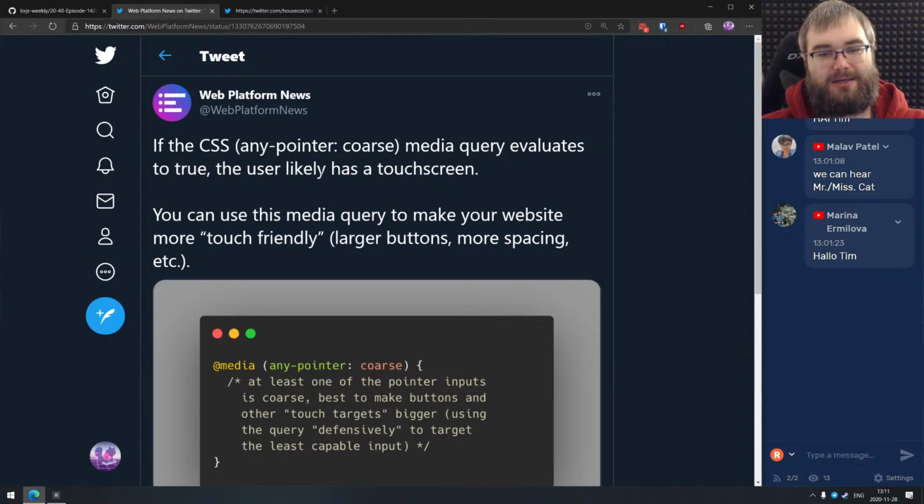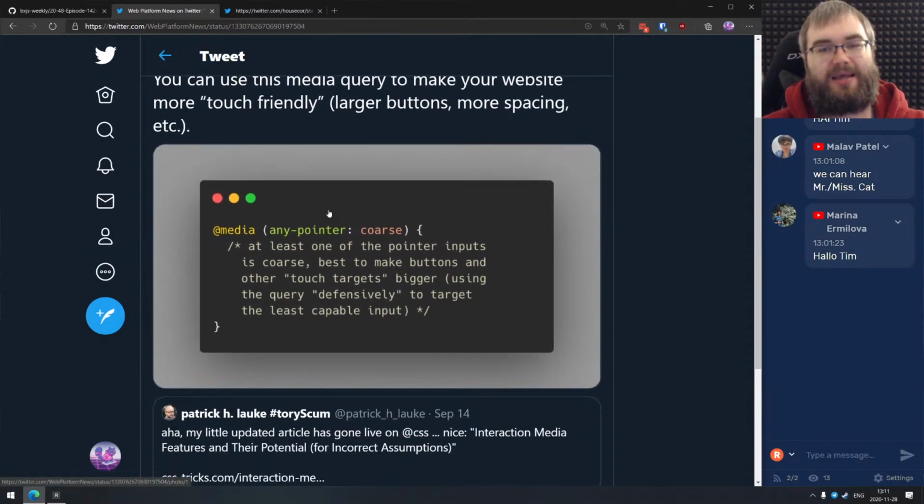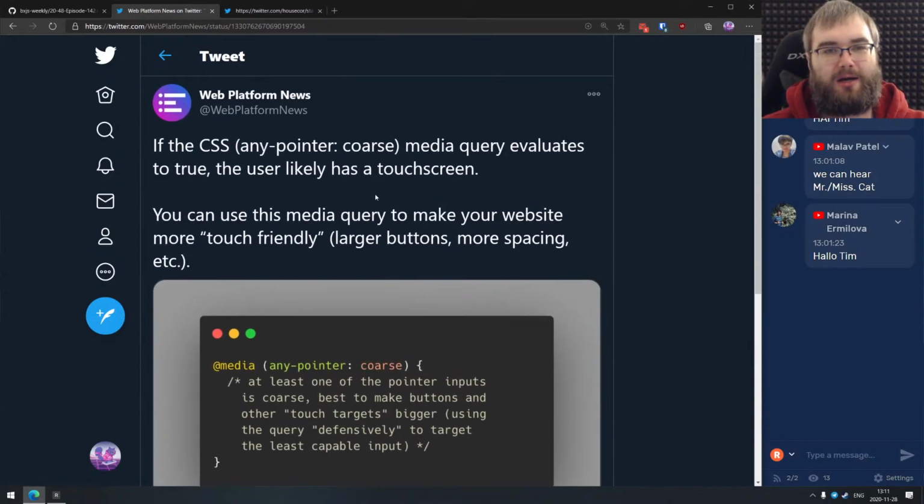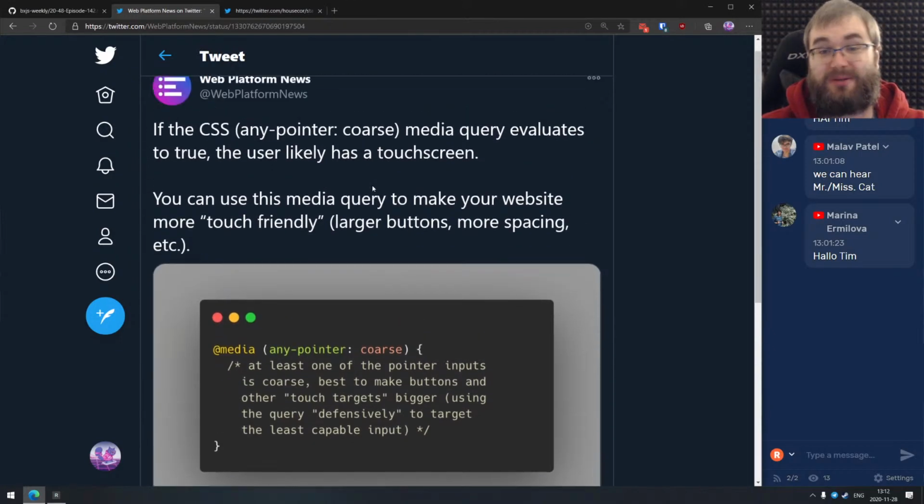Okay, next thing we got here is a tip from the Web Platform News Twitter, that you can actually detect if the user is using a touchscreen using CSS. So if the CSS any-pointer: coarse media query evaluates to true, the user likely has a touchscreen. It doesn't guarantee that they only have a touchscreen, but it basically says that there's a touch capability, so you can make your buttons bigger or whatever, which sounds pretty handy, to be honest. I don't know how good it is with bigger devices with touchscreens being more widespread right now. You have laptops that have touchscreens, and tablets that are really big right now, but it can still be quite handy.